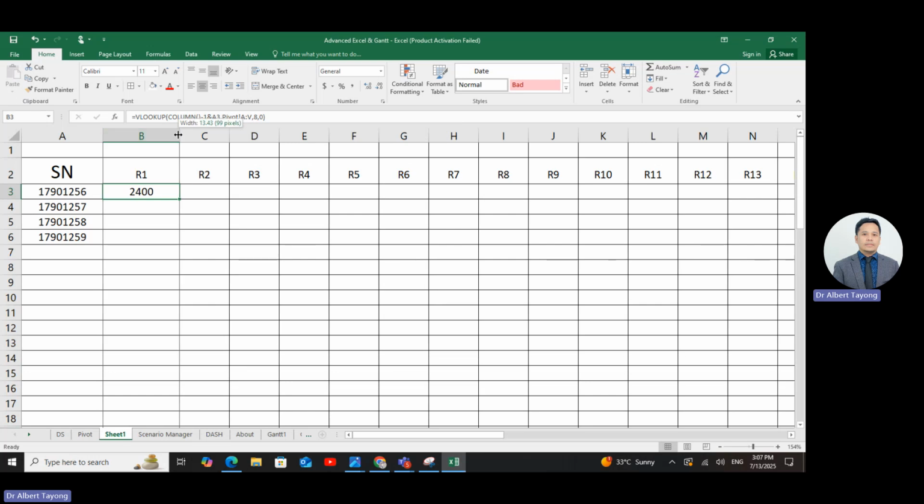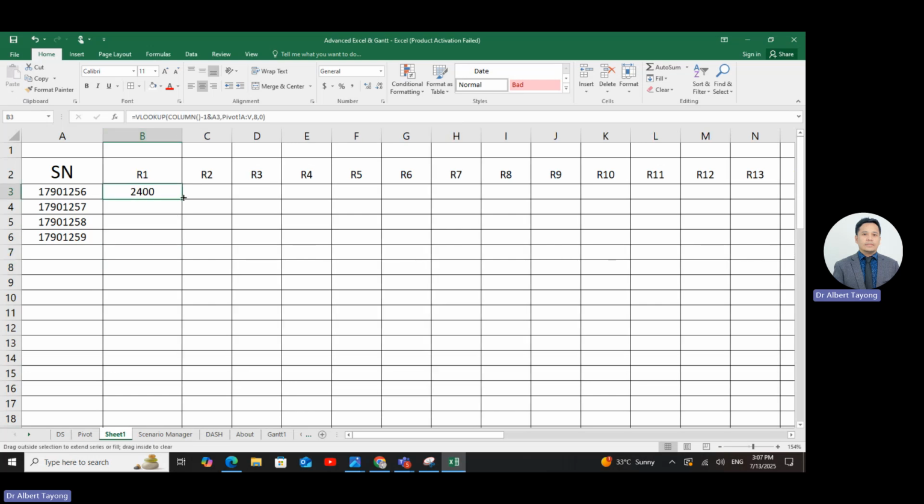Okay. Now, let's try to test this one. If you're going to drag this one to the right, what happens? See, it gives you an error. So we have to tweak a little bit. So we are going to lock our A3. So we're going to lock the column. So when we drag it down, it will not change. I mean, it will be the next number, but the column will not change. Only the row is changing.